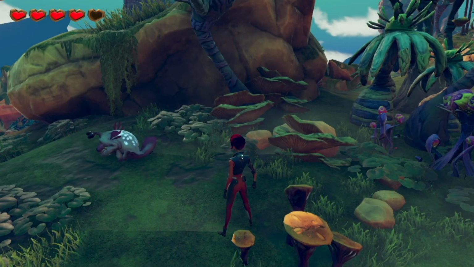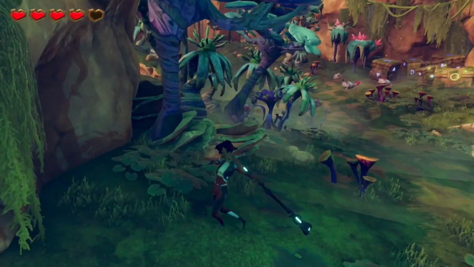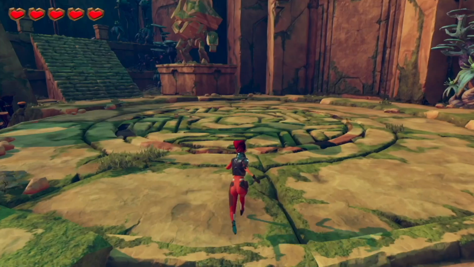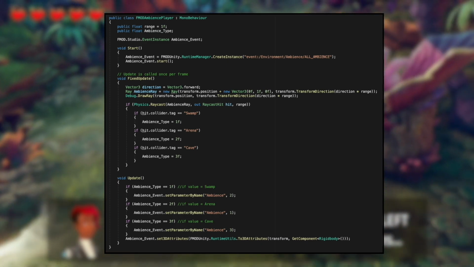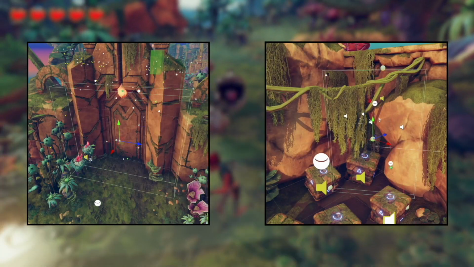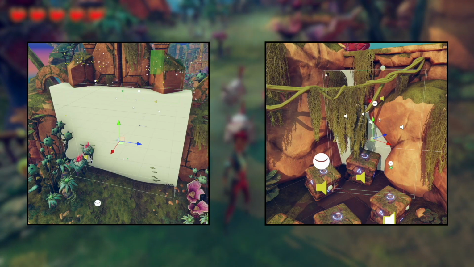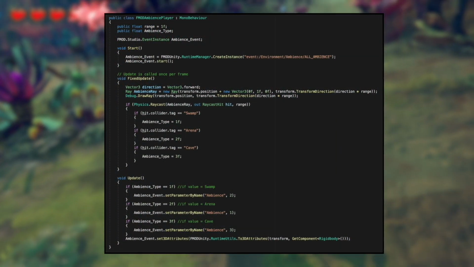For ambience, I started by dividing the map up into 3 sections: the swamp, the cave and the arena. A Raycast, shooting straight forward from roughly the height of Ellen's head, will collide with invisible game objects placed at the entrance and exit of each area, outputting a value. That value is fed into this script, which controls the parameter within FMOD.